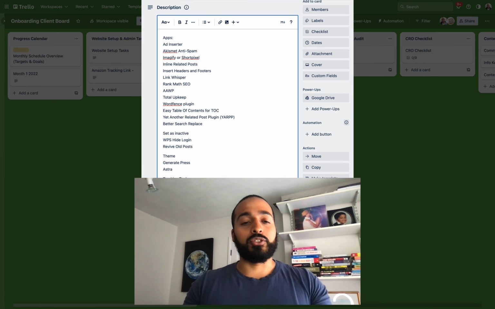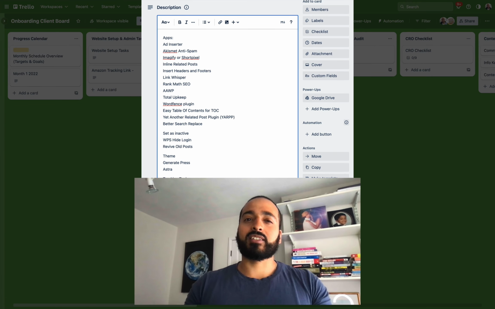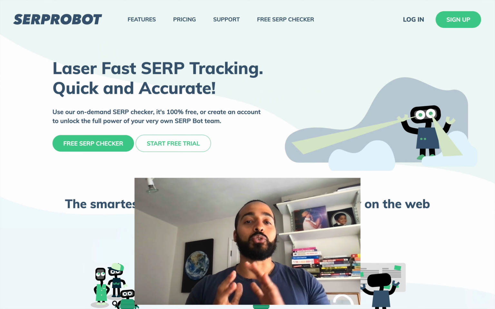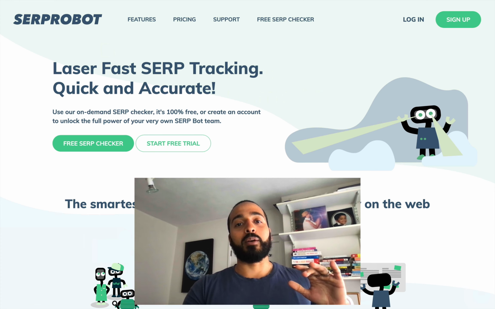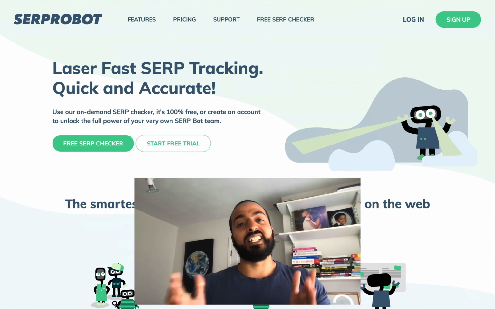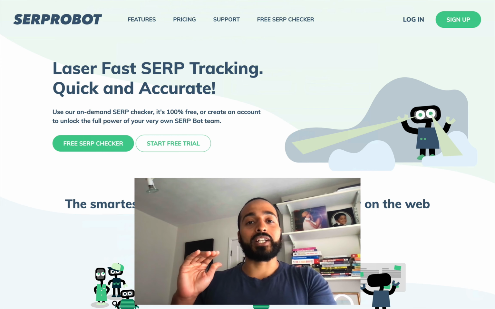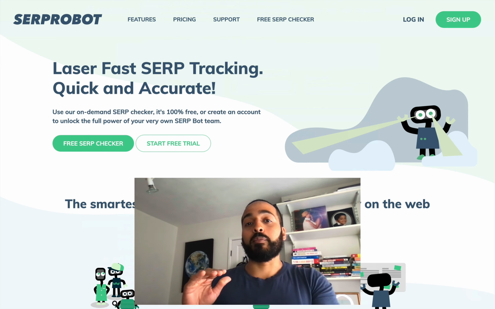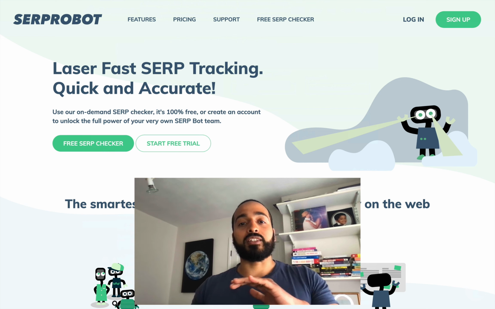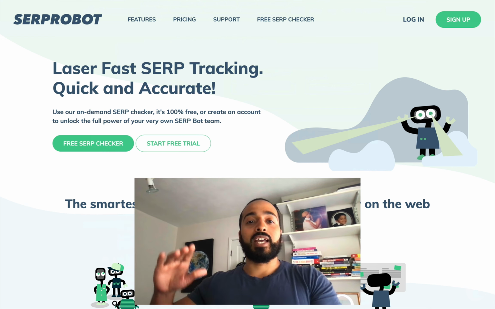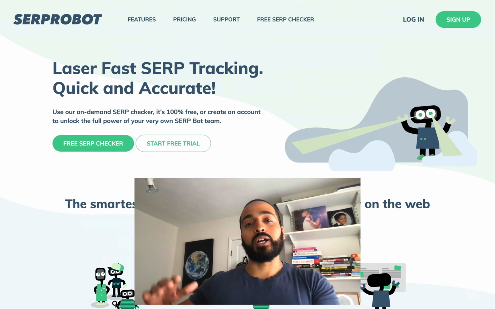Next, I use a tool called SERP Robot. It does one function that Ahrefs does, but a lot cheaper. And what it does is it gives you the ability to track your search engine results across Google and pretty much any other search engine. And it gives you the data behind all of that tracked information on a set time basis. So for example, you can set the SERP Robot to go out and look at all the SERP results of your keywords every single hour or every single day or every single week.